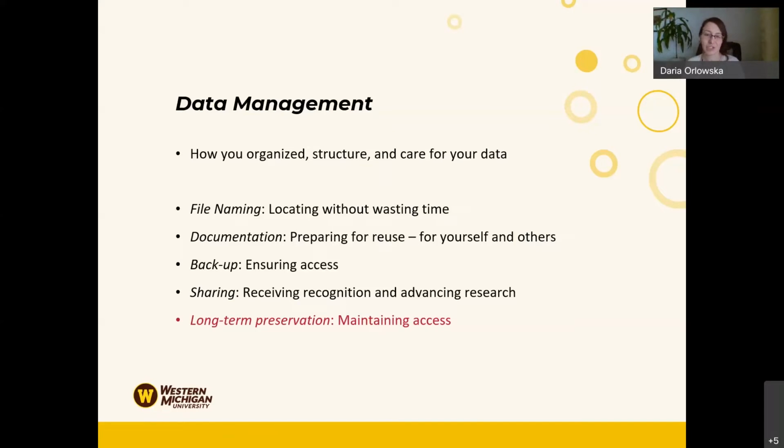Steps that you can take to ensure that you can always access your files, whether that is in 1 year and 10 years from now. I think it's important to always think about how can you make sure that you can revisit a project in the future.